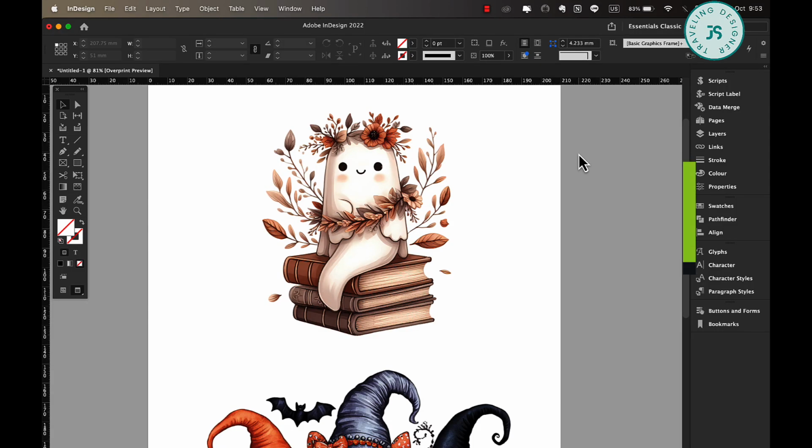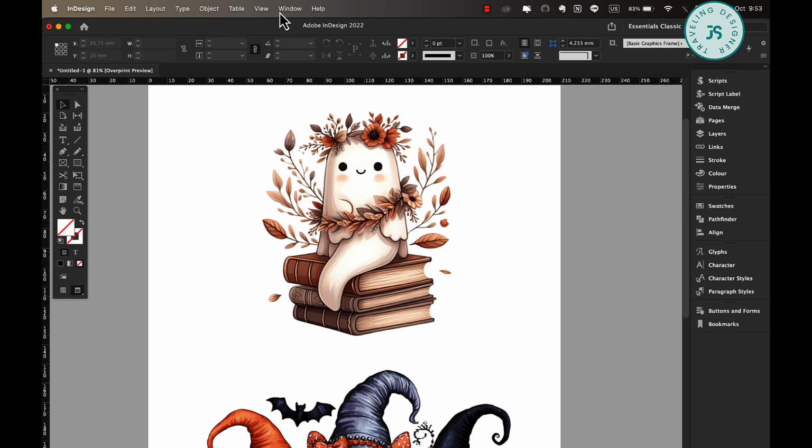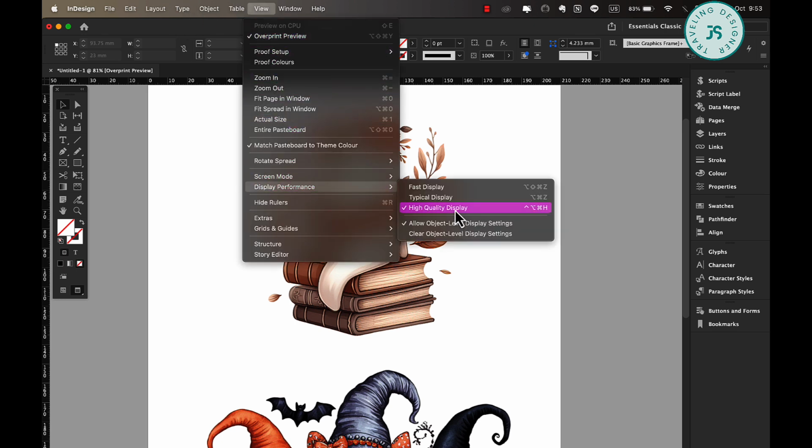Number one, change your display setting. All you have to do is go to the top menu right here and go to View, Display Performance, and check high quality display. InDesign uses low resolution previews to speed up performance, so switching to high quality makes everything crisp.